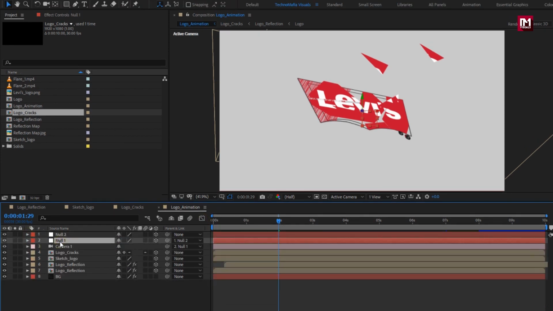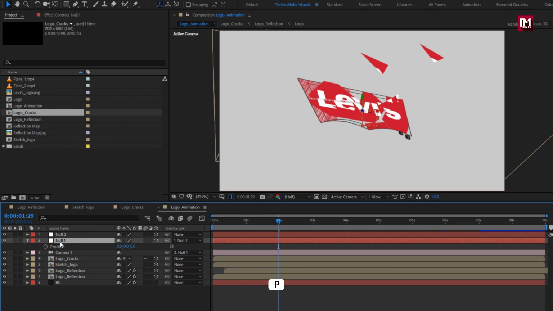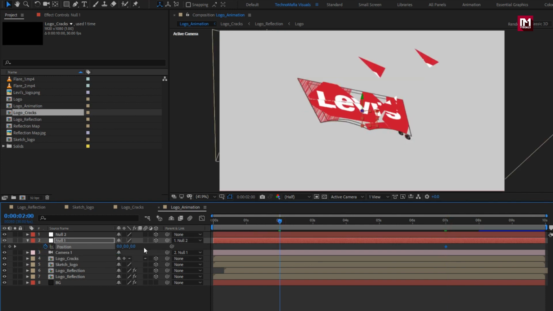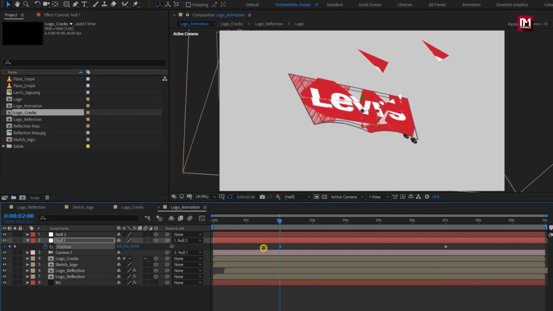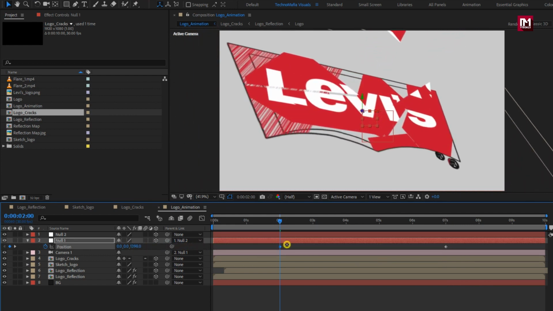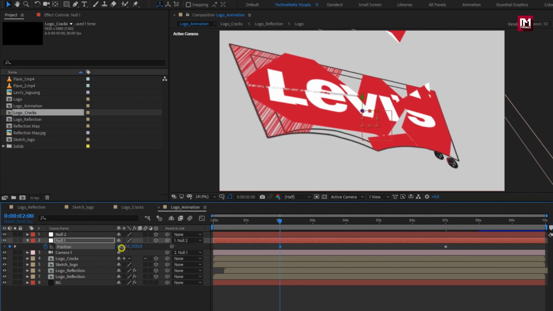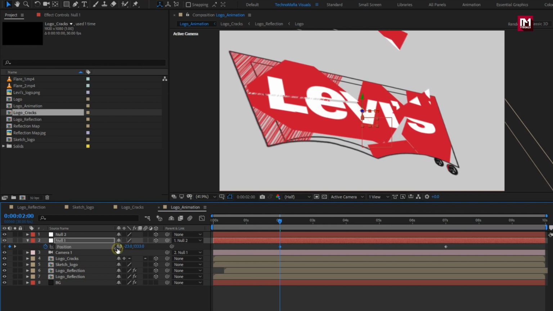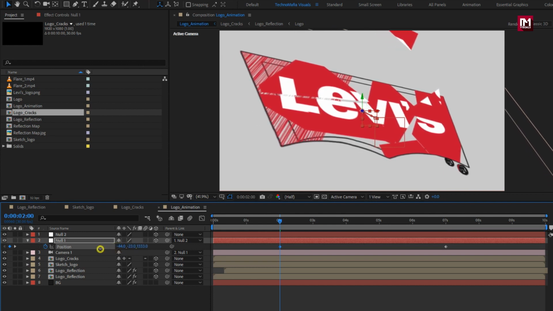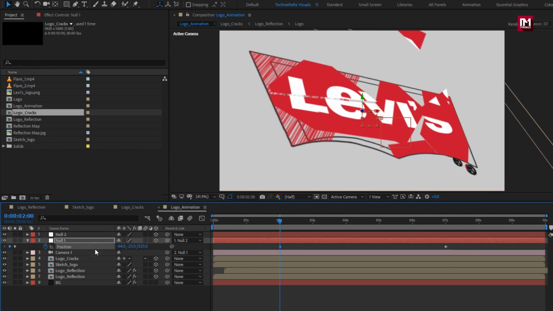For null1, press P to bring up position. At 7 seconds, create a keyframe for position. At 2 seconds, change position value as shown. Position it in such a way that the logo is at center. Perfect.